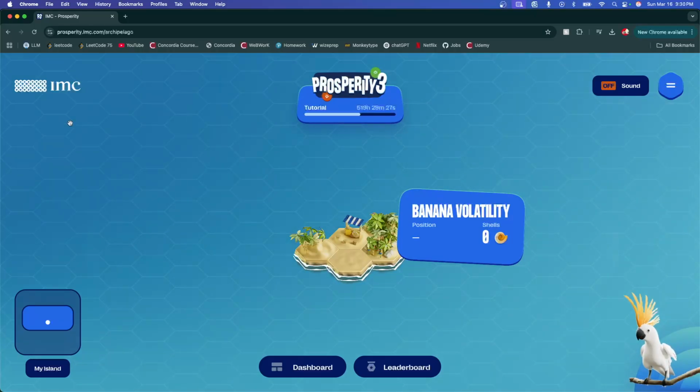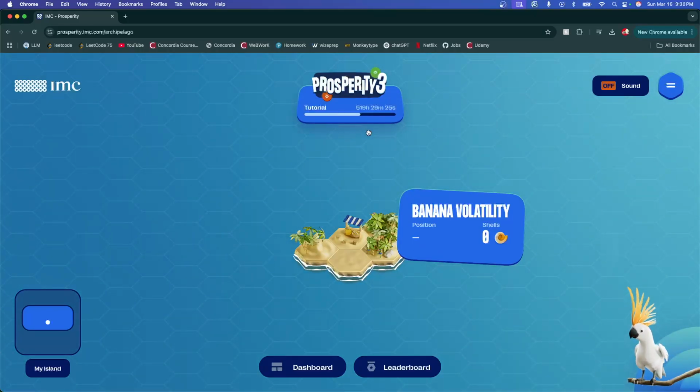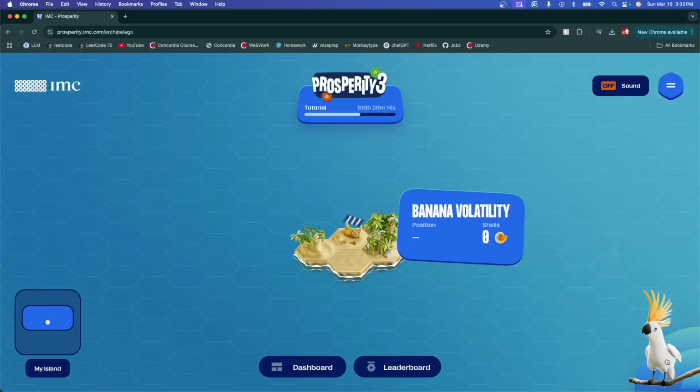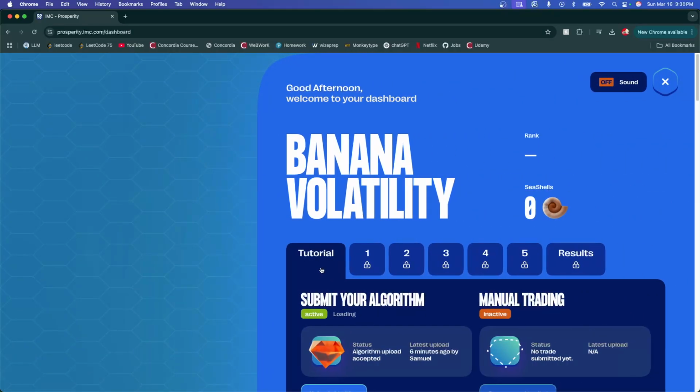and there's sort of a lot of things on the screen, but really all you need to know is that there's the dashboard button here. This is all you need, and also this parrot here actually, but the dashboard has most of the information.